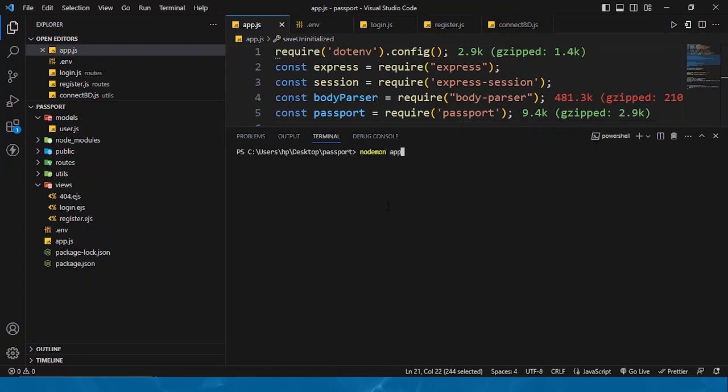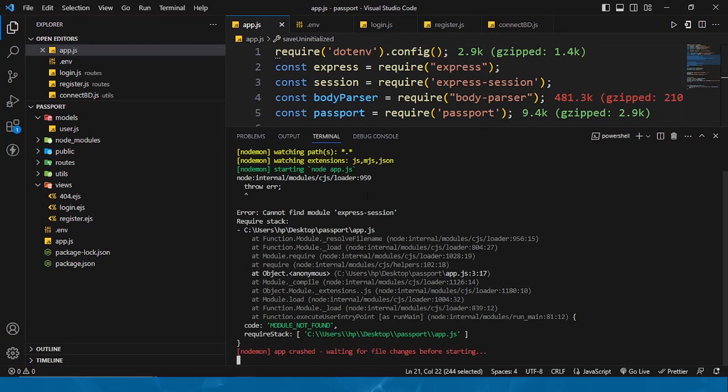Let's pray we don't encounter any error. So I'm going to run it. Oops. Okay, so my bad. Let's try and install this express session. Probably I forgot to install that one.